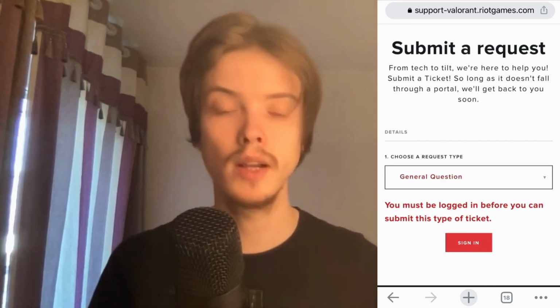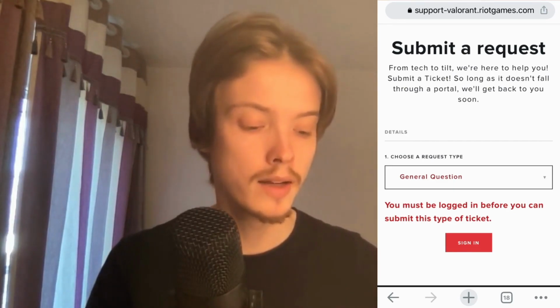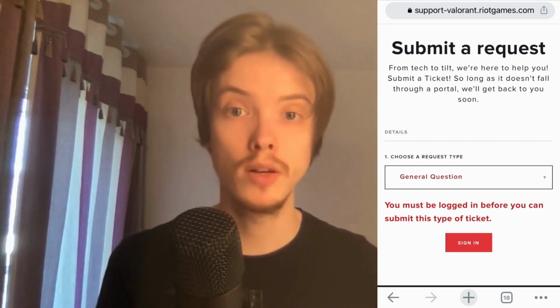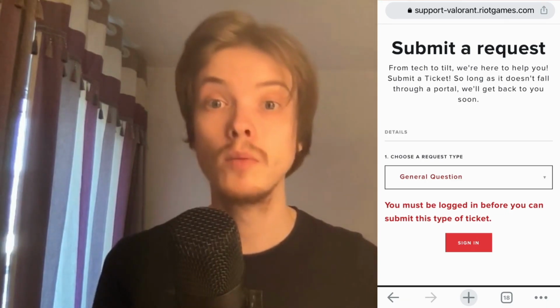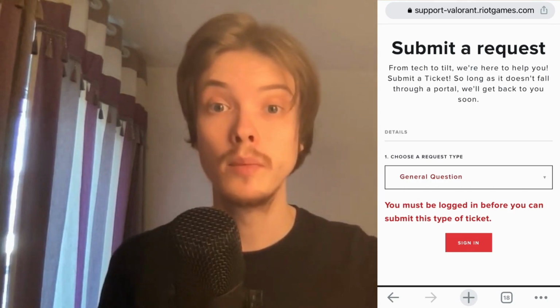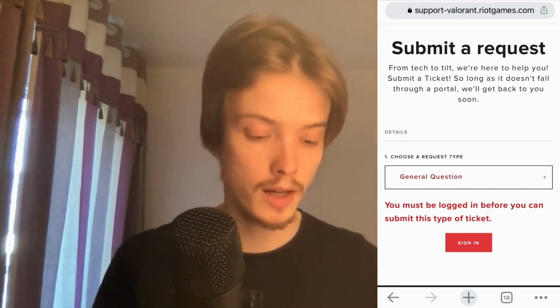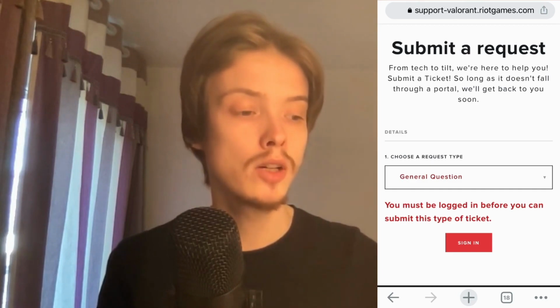You need to write something like this: my transaction is declined, please help me to fix this, what should I do, basically. So you need to submit a ticket to them, and after that they will get back to you, and hopefully after that the issue will be fixed from their side, basically. So this is exactly how to actually do this.